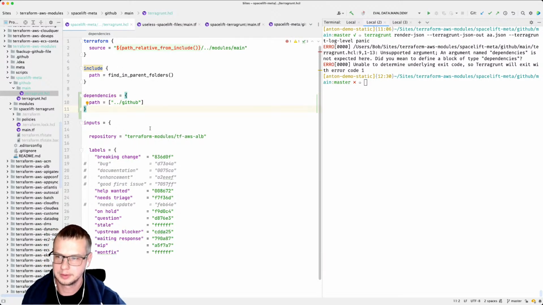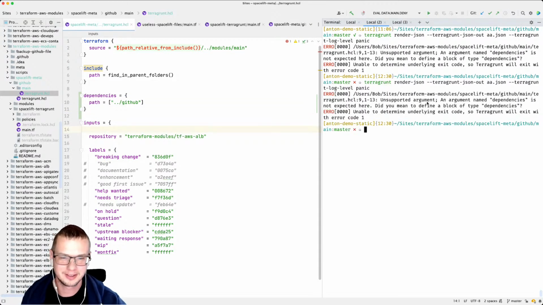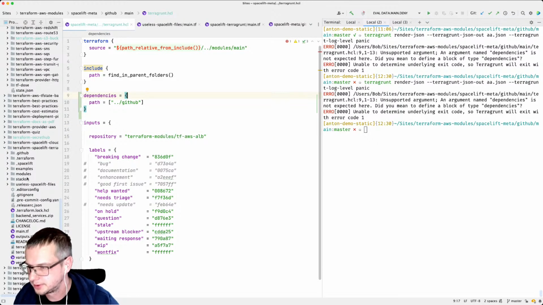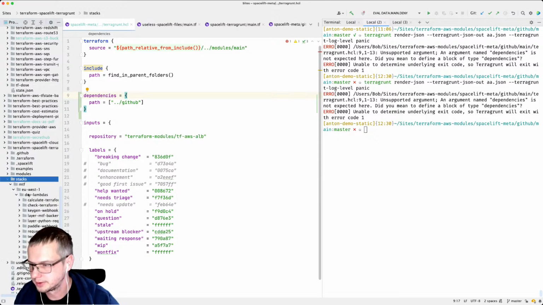Well, I forgot the syntax, but anyway. The point is that Terragrunt. Well, how to do that? No, it should be quite simple. Let's see. Let's look into a real stack just for fun.